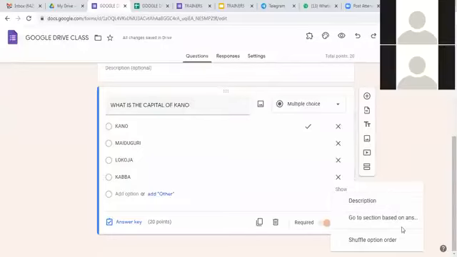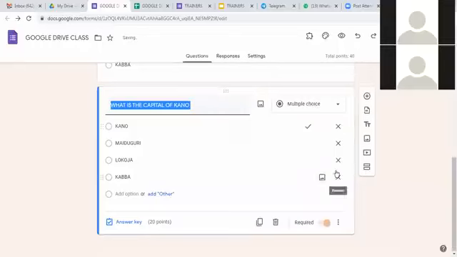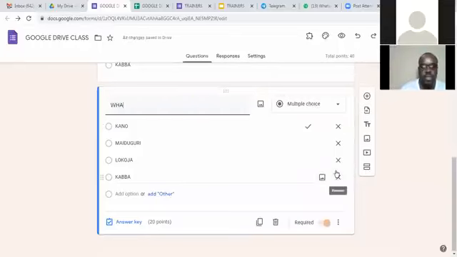Then go to section based on this answer, for instance, you say, okay, I want to answer this or I don't want to answer this, to take you to where you want to answer. But let's not go there because I don't want to overcomplicate the issue. Then you can shuffle the order. If, for instance, you have 20 students in the class and you don't want them to copy from each other, if you click on this, it will shuffle the question. So this person's number 1 will be the other person's number 10. But like I said, let's just go simple first. So let's click on the second question. It's what is the capital of Nigeria?